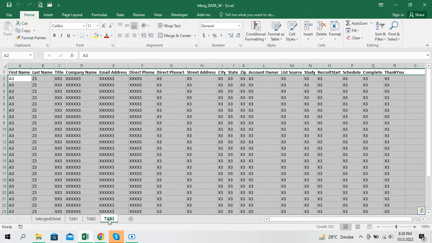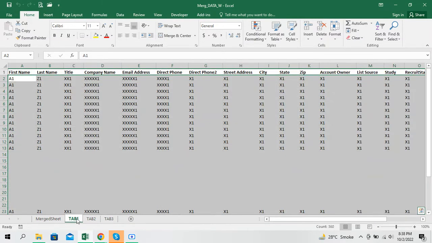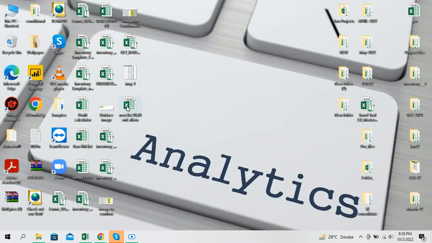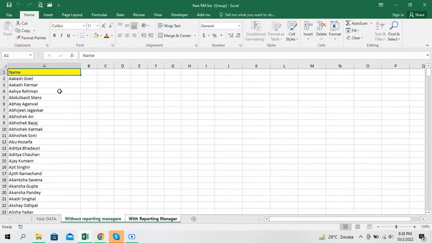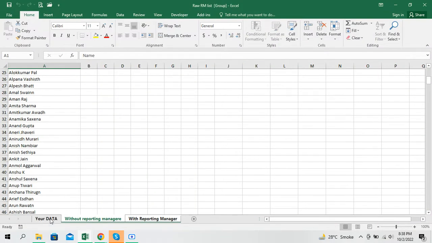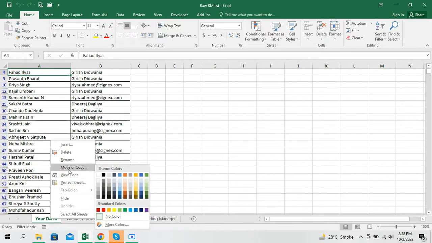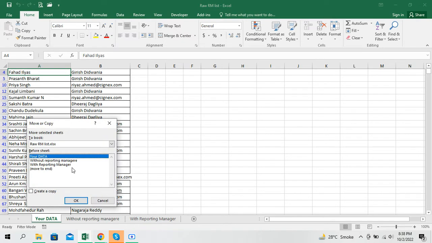You have to update, copy, or create a copy of a sheet from different sheets, or copy and paste the data into these sheets. For example, if you want to create a copy, open both files. For example, I am going to open a rough copy of another file, and this is the file, and you can move or create a copy.